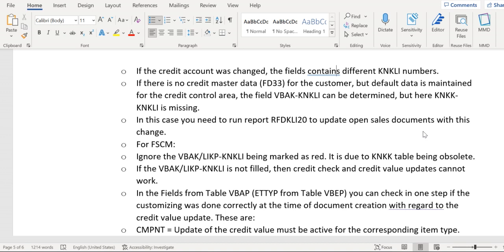Okay, so there is one report, that is RFDKLI20. This report can be run to update any document values. If any sales data has been changed, for example, an order was created when the payer account number was 1, but later it has been changed to 2, then if you want to update the 2 in already created orders, we can run this RFDKLI20 to update the open sales documents with this change.